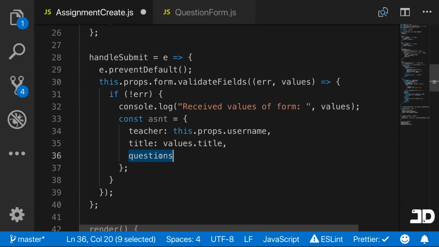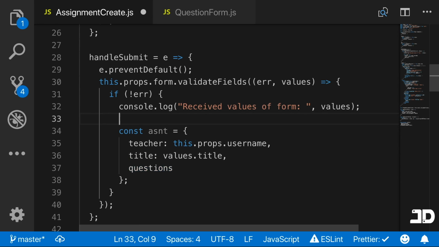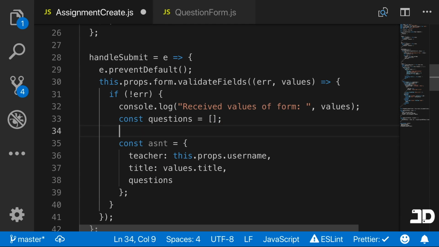And this questions key is going to be a list of question objects. And each question object has to have a title, it has to have the choices, and it has to have the answer. So basically, we're going to loop through the props in our form and push each question that we'll create as an object into a list of questions, which will then be passed here into the assignment object. So we'll start with the questions, which is going to be an empty list.